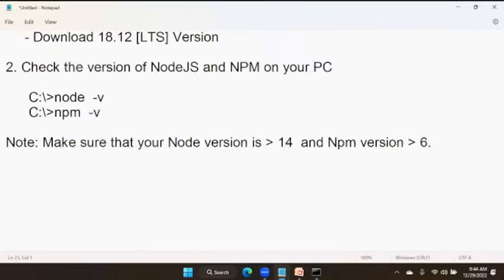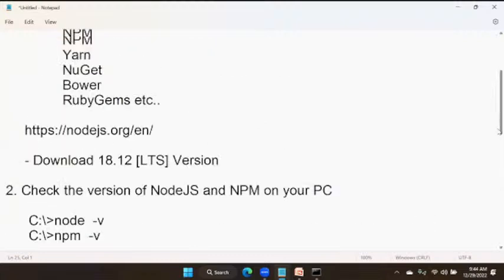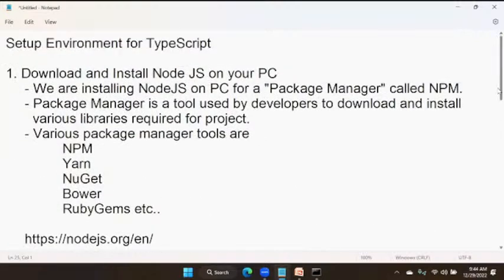So first important, you have to do this. Is it clear to everyone? Right? In your computers, you have to first install Node.js. Why are we installing Node.js? For a software called a package manager. What is the role of a package manager? The package manager's role is to download and install the libraries that are required for developing a project.